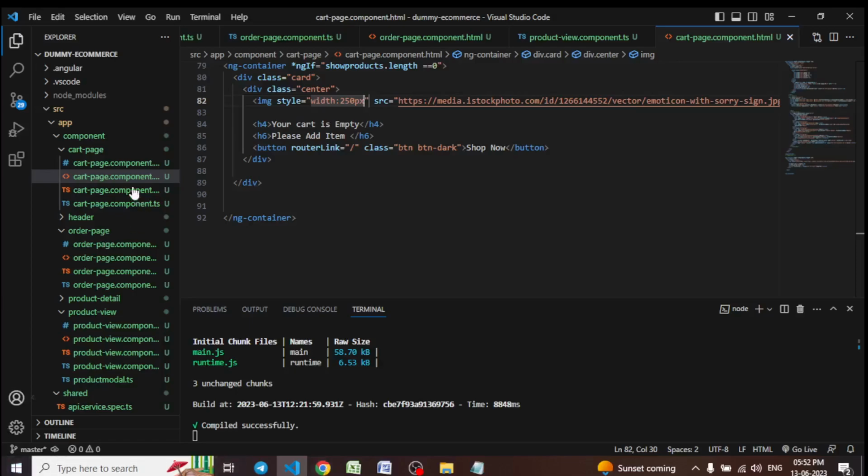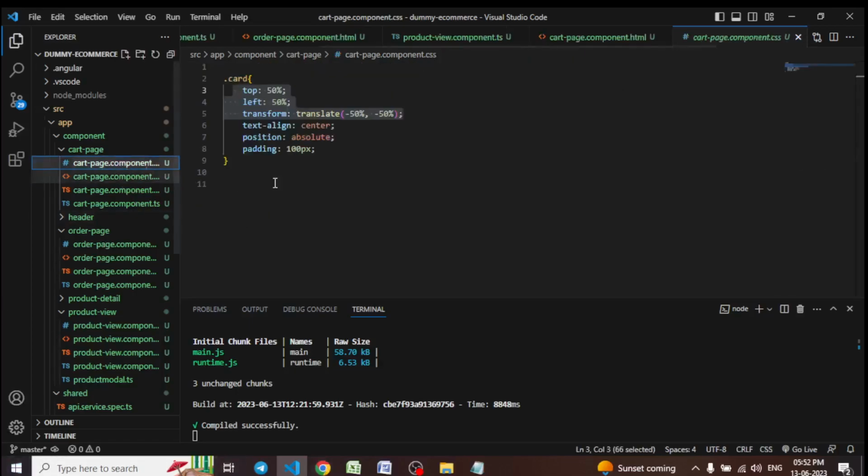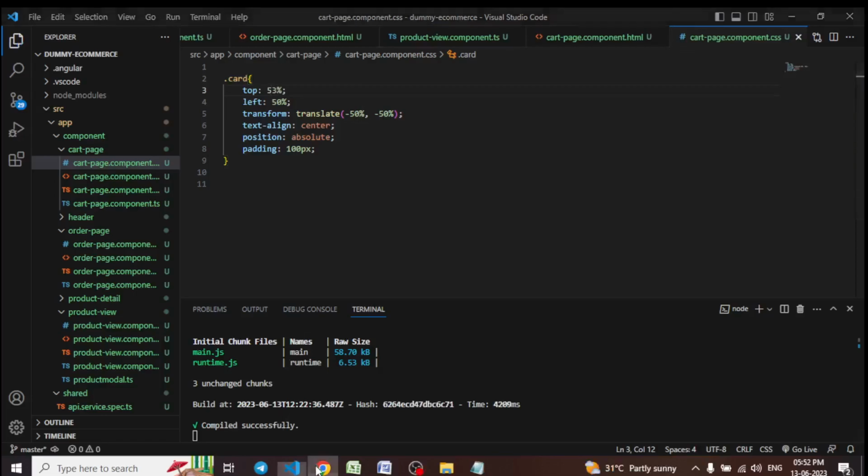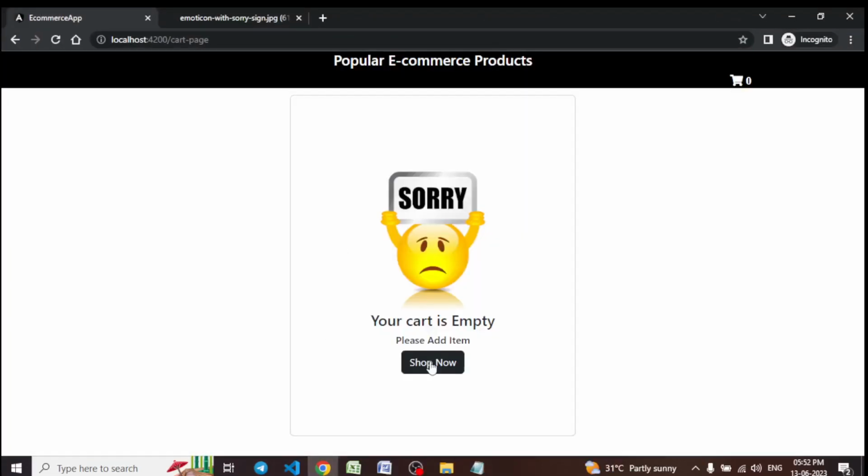So let me go to my CSS, this cart page component.css. Here top 53 I'll make 53, and I have saved. Let me check now. Okay, it's looking fine now.